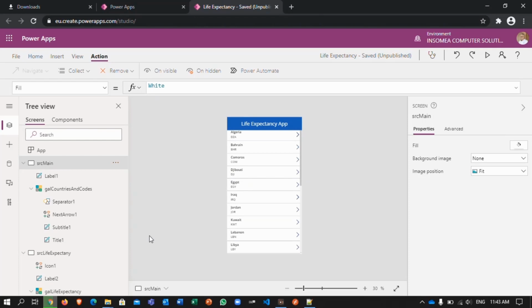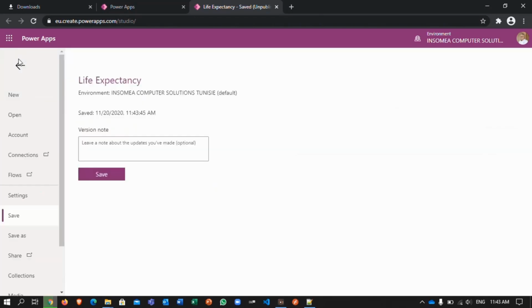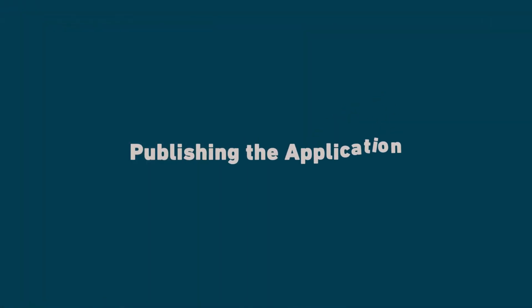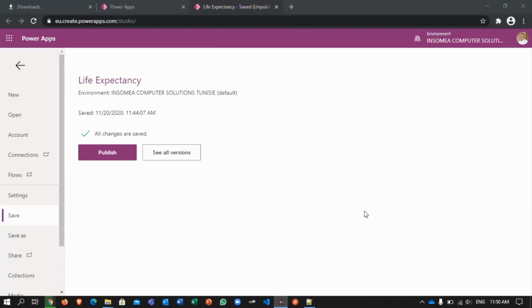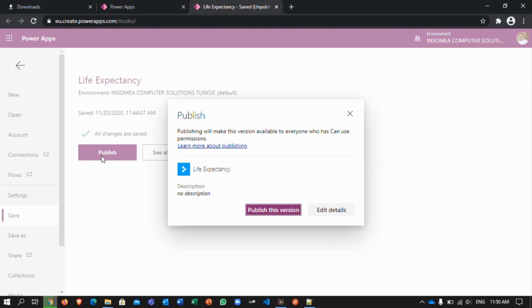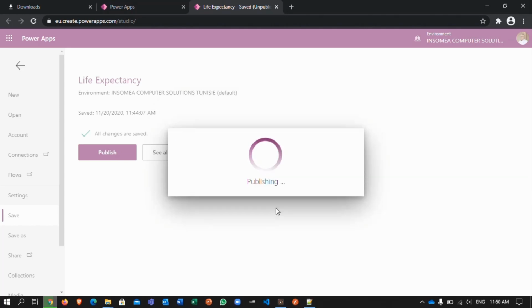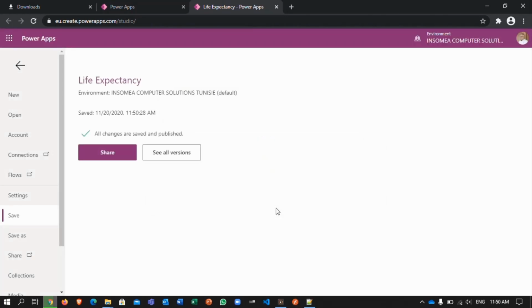Let's save our work. In order to do that, we click on File and Save that we have here, and we click on the button Save. Let's publish now our life expectancy Power Apps application. Okay, we click on Publish. Okay, so it will ask me, do you want to publish this version? Yes. Click on Publish this version. And it will be published.